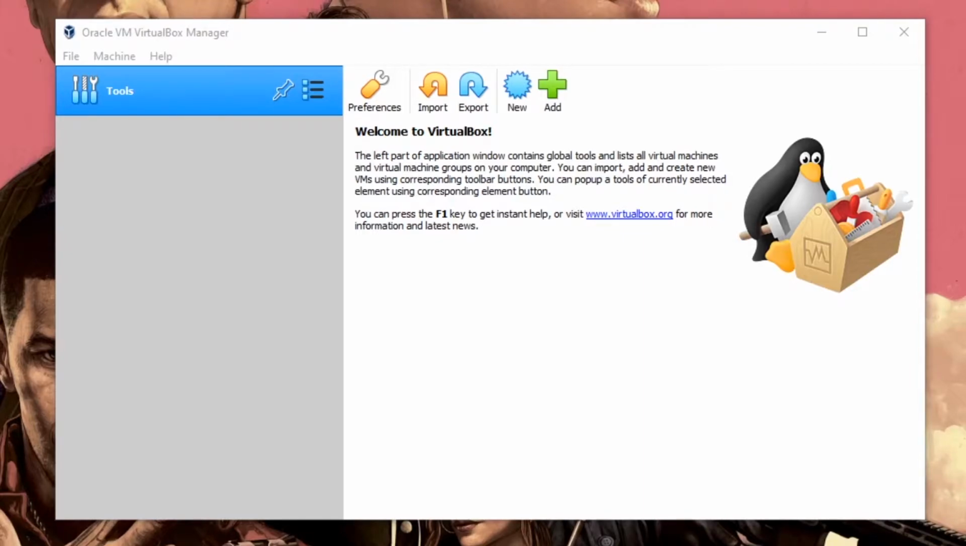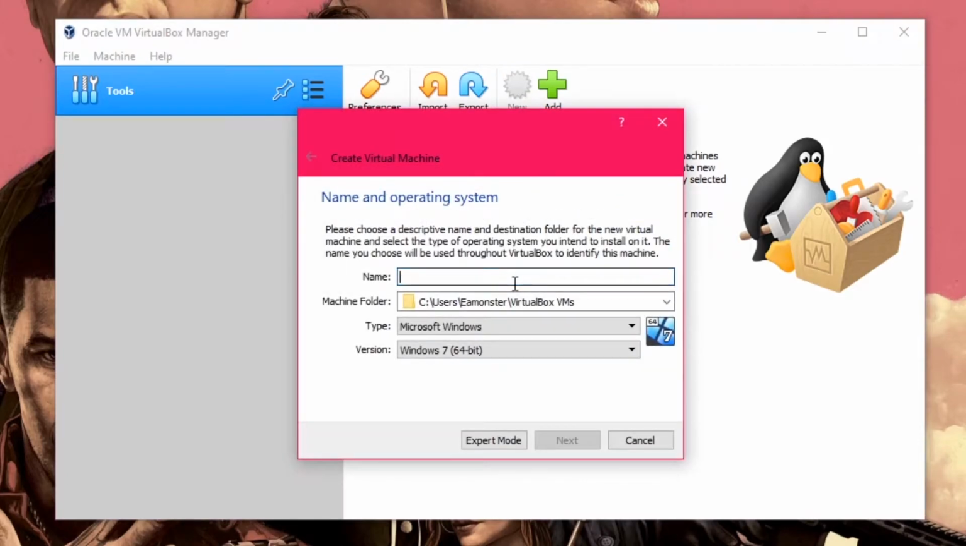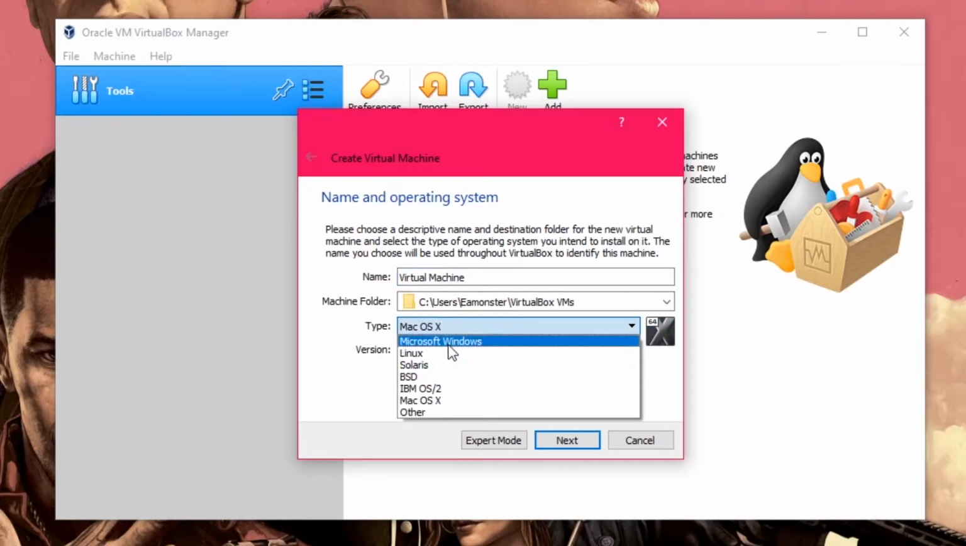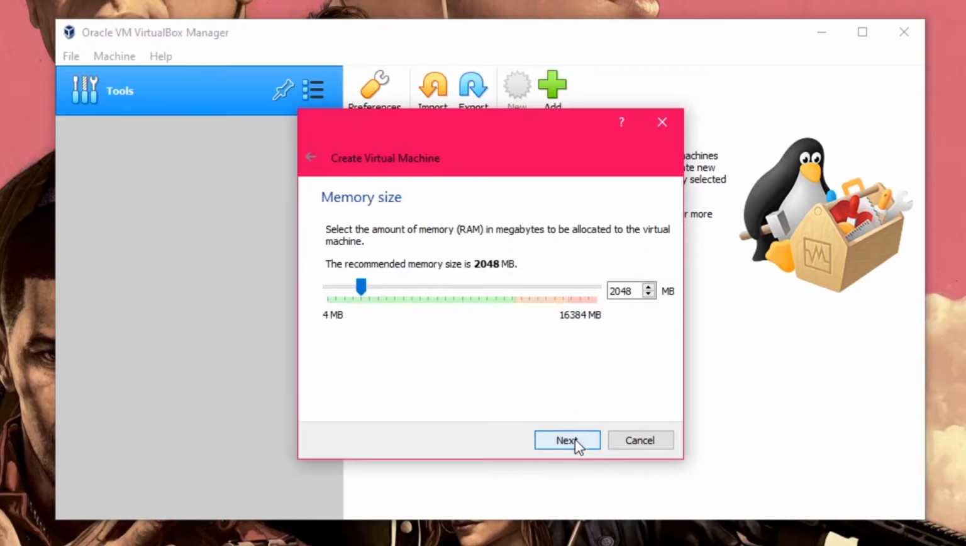Once you have VirtualBox open, you would need to hit New, where you would set up a virtual machine. I'll just choose the name Virtual Machine for now. Then you'll need to pick the version of machine you're using, which for me will be Windows 2016. Next, memory size. This is where you could change your memory size to suit you. I will leave mine as is for now.